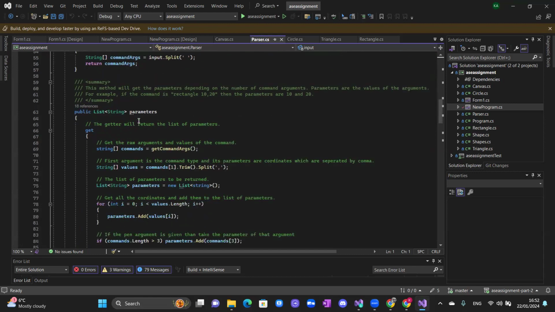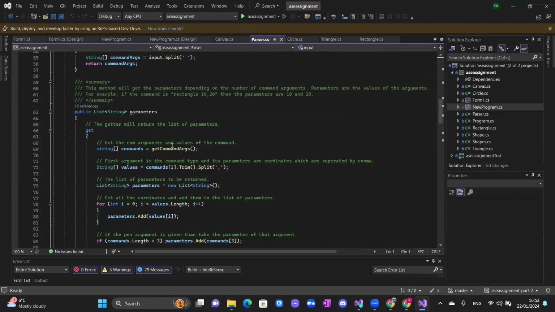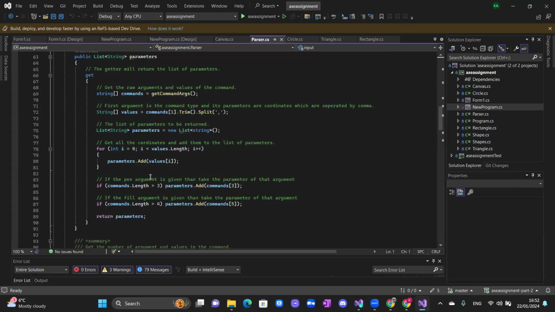Now I want to do a parameters list. The parameters list using get. First of all, get the command arguments. After that, I take the values, the command of one dot trim dot split them between commas. So why command one? Because command of zero is the command type. Here I will put a list of parameters in here. I don't need to take more time because I have many things to do.